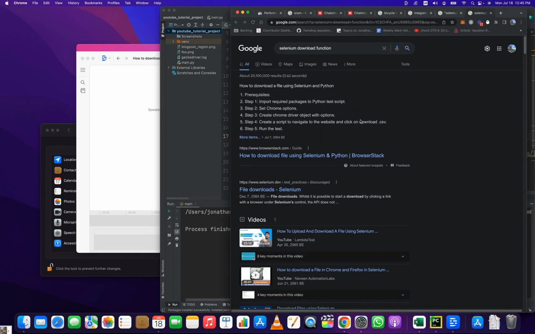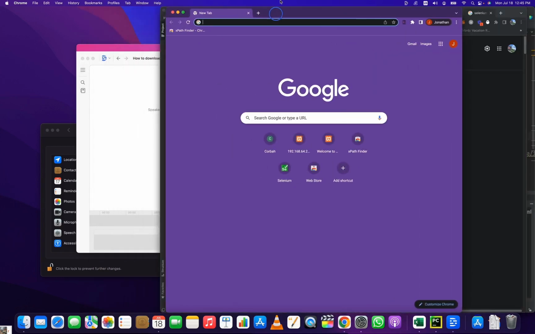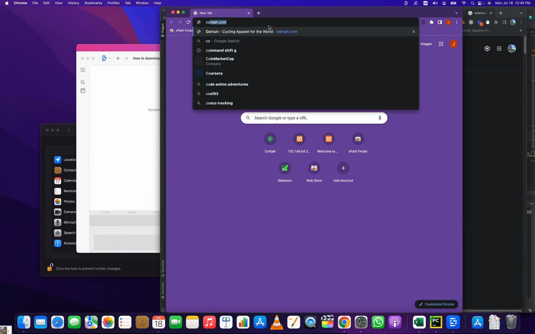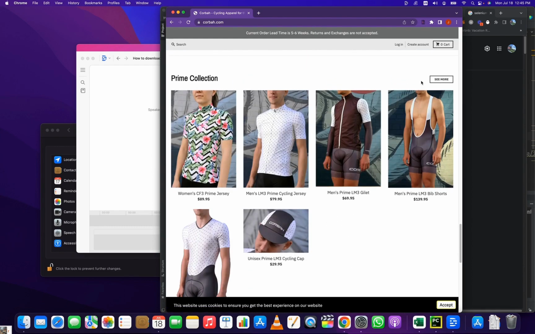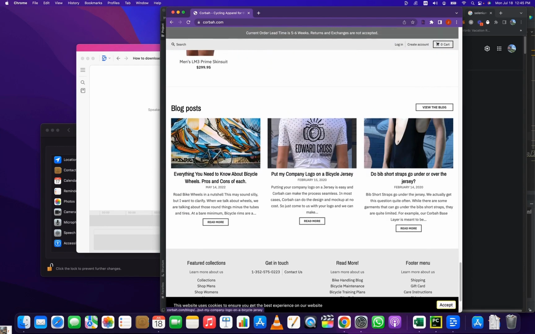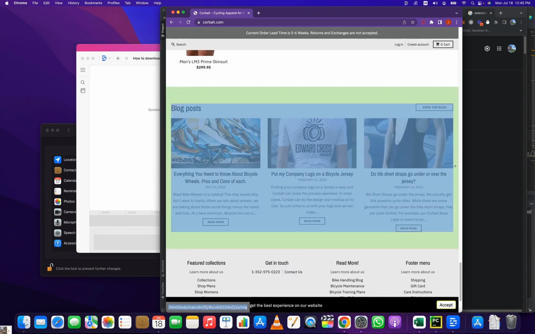So let me show you how I found the XPath. You go to the website. I use this plugin called XPath Finder. Let's find an image to download. This looks like a good image. Let's download that one. So we click our XPath Finder plugin, we click the image we want to download, and it gives us the full XPath. That's one way to do it.